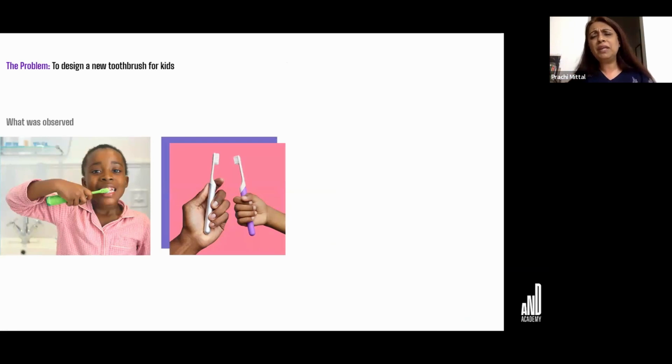Now, the obvious thing would be, okay, fine, the adult toothbrush, let's just scale it down. Let's measure a child's body parts. It's called anthropometrics. Let's measure all of that, and then scale down that product, and we have a kiddie toothbrush. But what was observed? They observed that children of that age tend to grip their toothbrush differently. And why is that? Because the flexibility and dexterity of their hands is still developing and is very different from that of an adult.